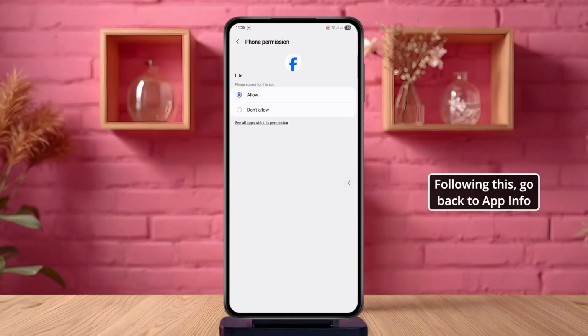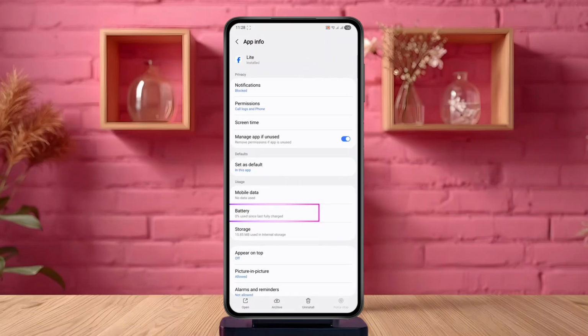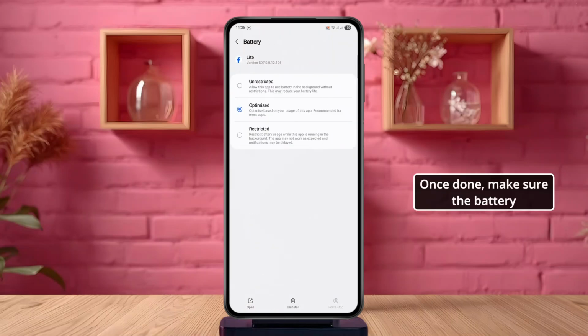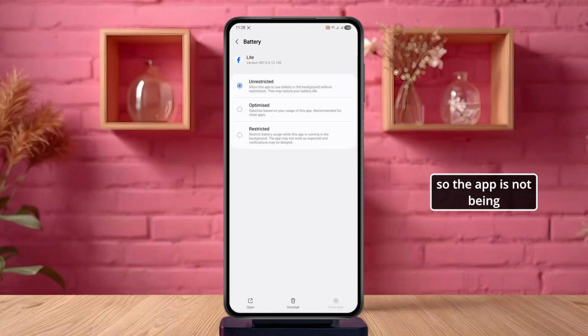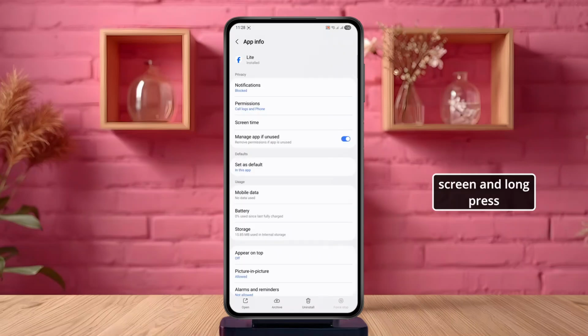Following this, go back to App Info and tap on Battery. Once done, make sure the battery setting is set to Optimized or Unrestricted, so the app is not being limited in the background. From here, go back to your home screen and long press on the power button.